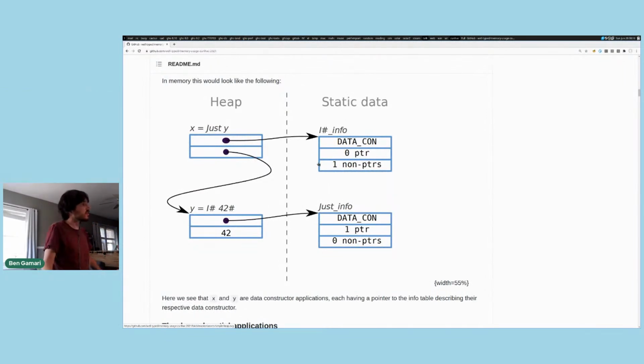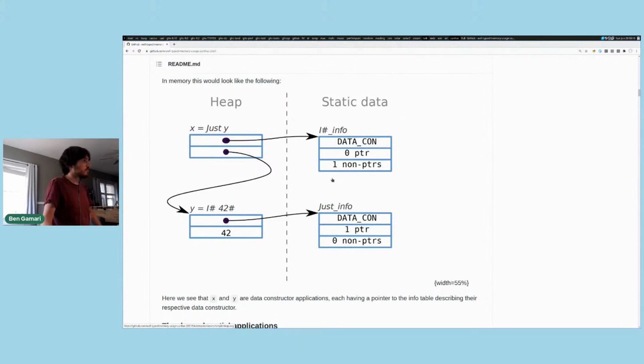So here we have on the right-hand side these two info tables: the I hash and the Just info table, which should be at the top, and the I hash info table at the bottom, which contains, as we mentioned earlier, the fact that these things are data constructors and the number of pointer and non-pointer fields. Following the info table pointer of x, we see that there's a set of fields, and again, the layout of these fields is described by the info table. In this case, Just contains, as we know, one pointer field, which simply refers to the Int.